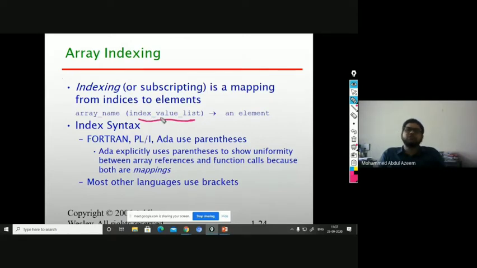What is the list of index values that it can carry? Basically in Ada, not only integers, it allows even Boolean. Boolean in the sense the index value list carries true, false also. Or it will allow enumerated kinds, like days. Let us say, for example, it allows Monday, Tuesday, Wednesday, Thursday as indices rather. So it has to be specified at the time of declaration what the list of index values is.